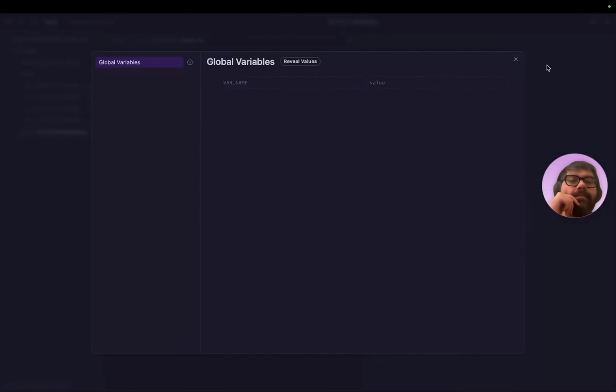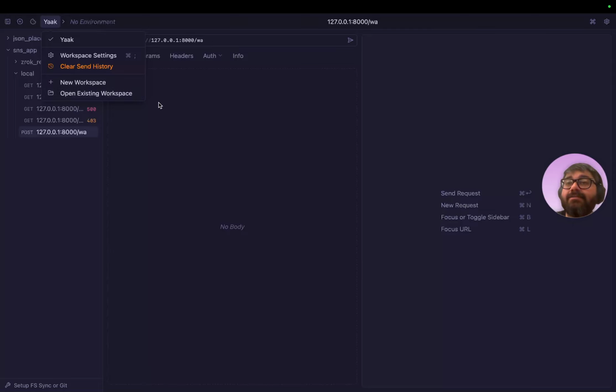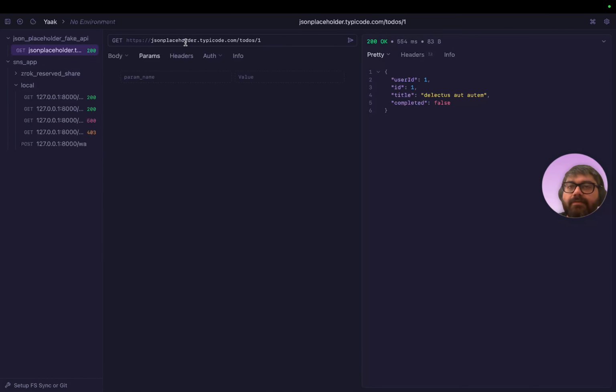I haven't set up an environment here. I can create a new workspace, so you can export the workspace. Fair enough. Remember this? Yeah. Okay, so you can export data. Anyways, I just got distracted by Yak.